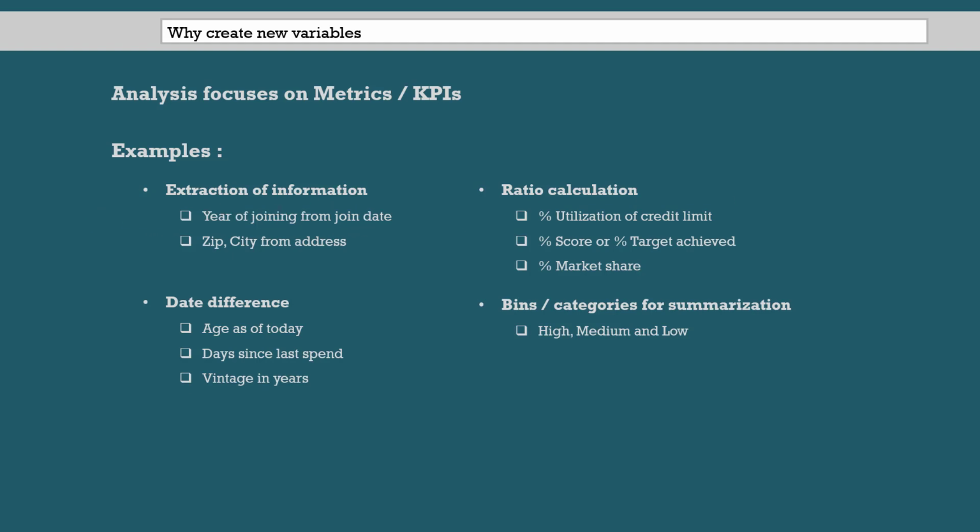Similarly, we can compute the date difference between any two given dates whenever there is a requirement, and we can compute age as of today or maybe vintage in years. Similarly, we can make use of two variables to compute a ratio which gives us a better view of the overall metric. For example, the percentage market share metric that we are computing here, or the percentage target achieved metric.